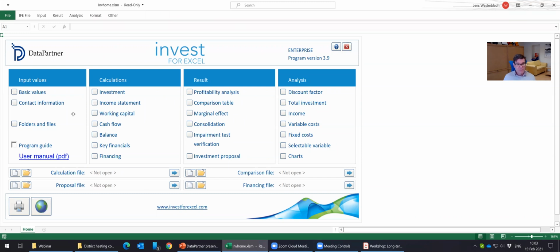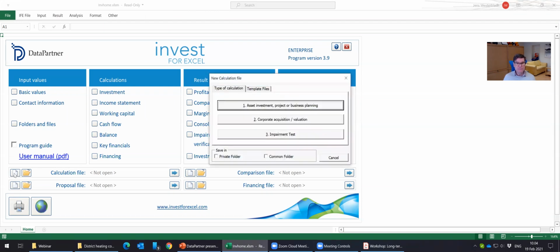Okay, I will begin immediately and start a new calculation file, because I'm making a new forecast. I started an empty Invest for Excel calculation file, and I can start by pressing this button with the empty white sheet. It now offers me 3 different types of templates. The first one is for capital expenditures, asset investments, project modeling, or business planning.